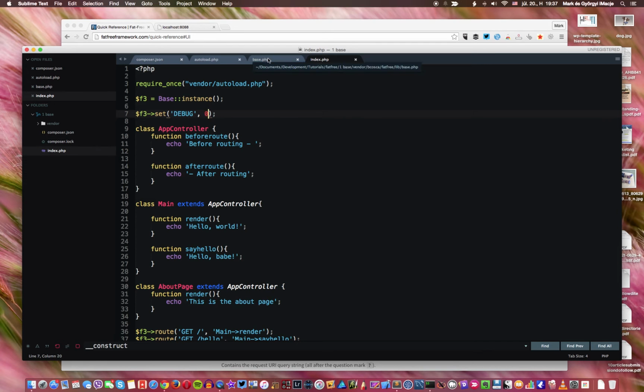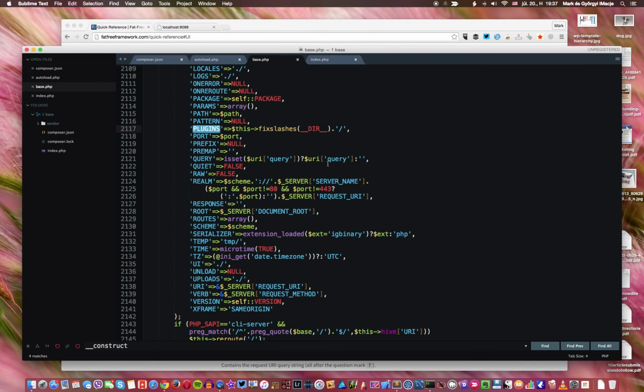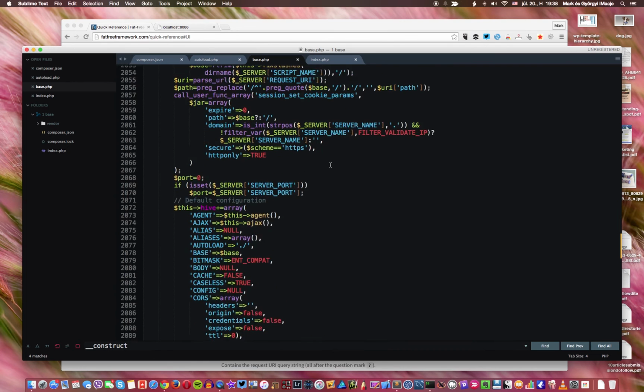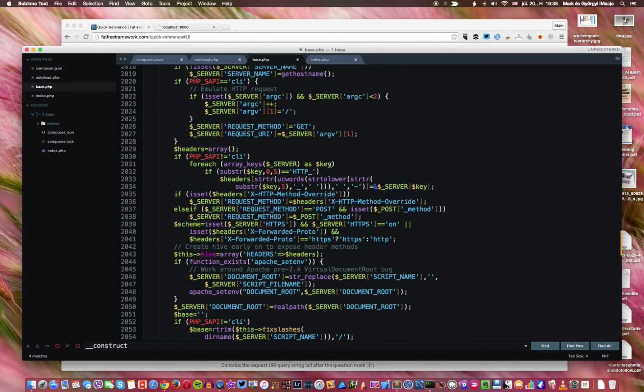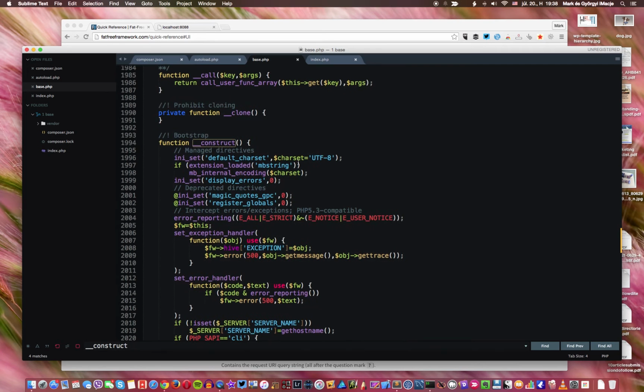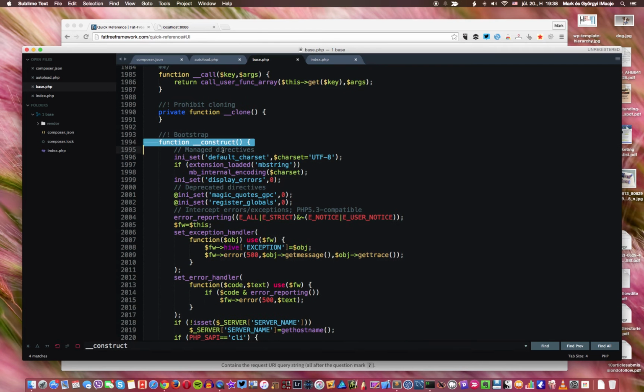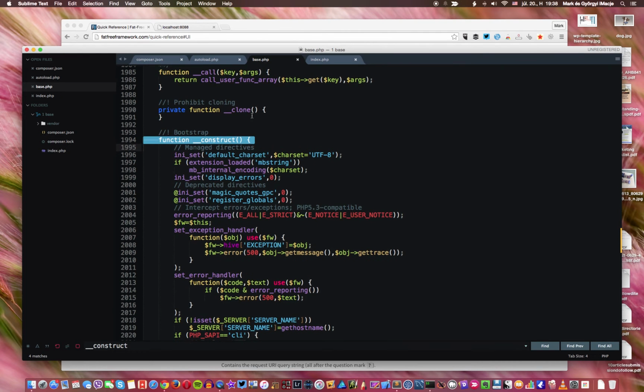And you know that I have the habit to look at the code. Let's go back to base PHP, and this function here is the constructor of the base class, and I want to prove it. This is the proof. This is the construct function, and this is of course base PHP.